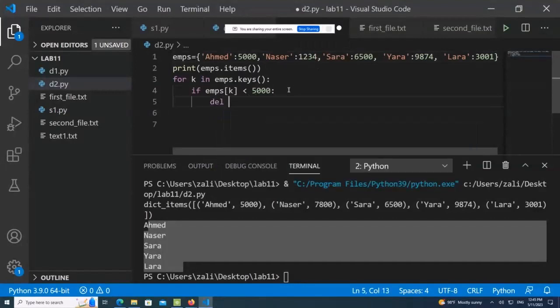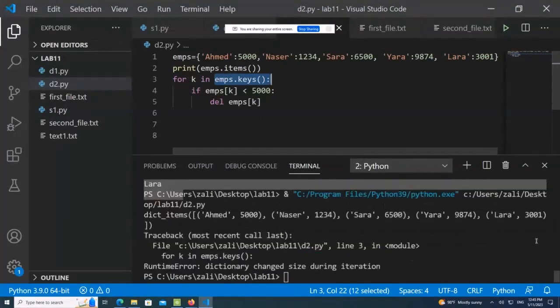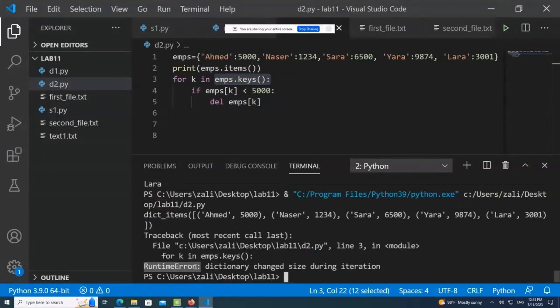So how do we delete it in general? Delete emps K, right? See what error we're going to get. Remember, this value will change, because while you are deleting, the value will change. So it cannot be done this way. Look at it. What's the output here? Runtime error. What's the problem? Dictionary changed size during iteration.